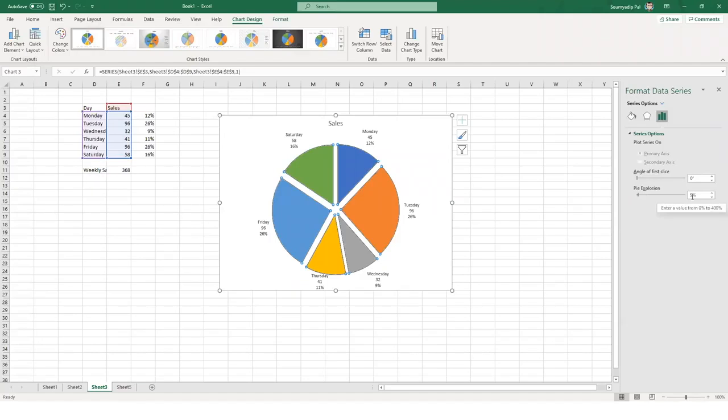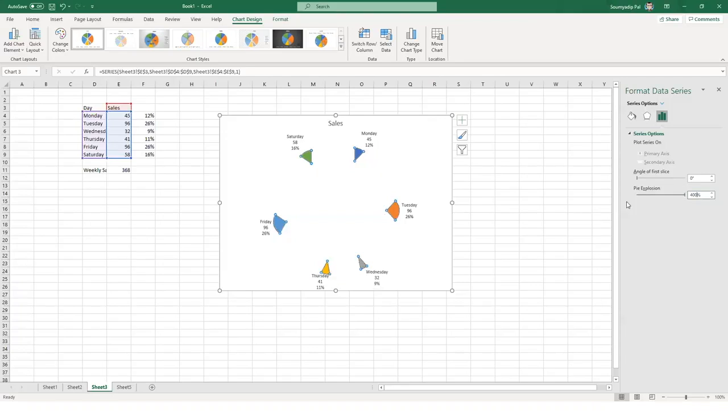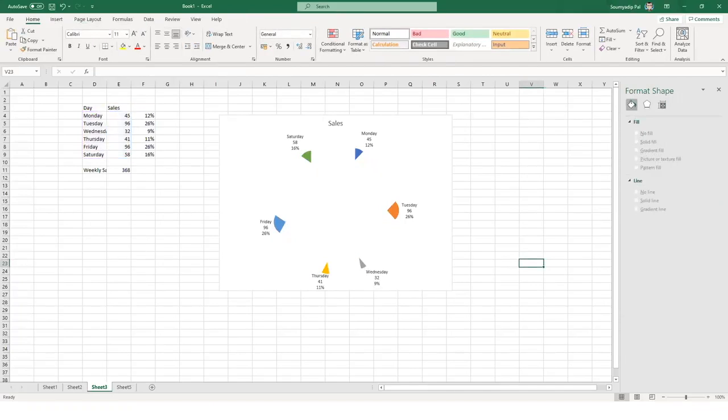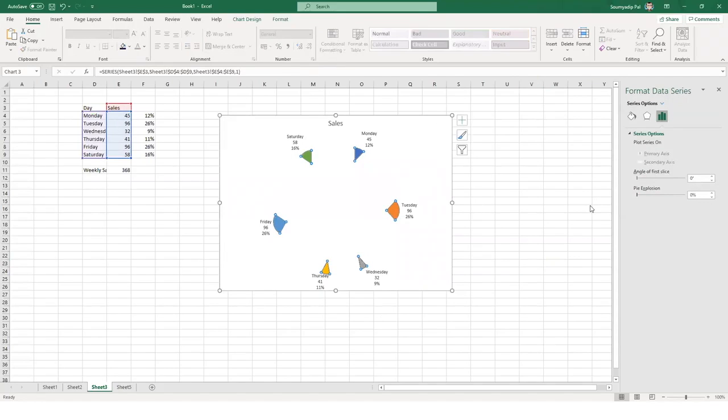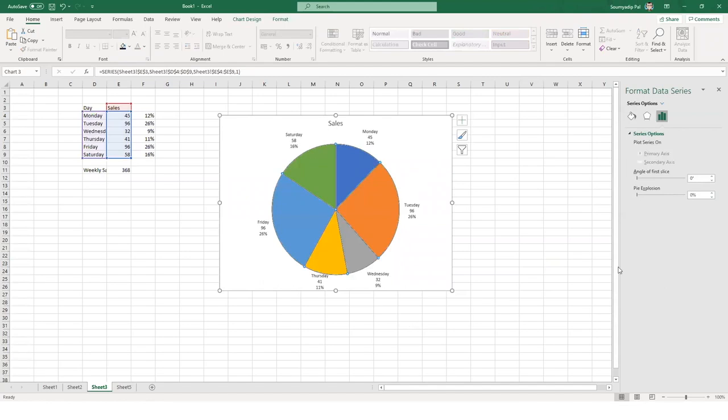Pie explosion will give you how much. You can enter a value anywhere from 0 all the way up to 400%. So a pie can be expanded up to 400%. Makes no sense, but yeah, it's possible. It's allowed. You can do this. Okay, so 0 means not exploded at all.